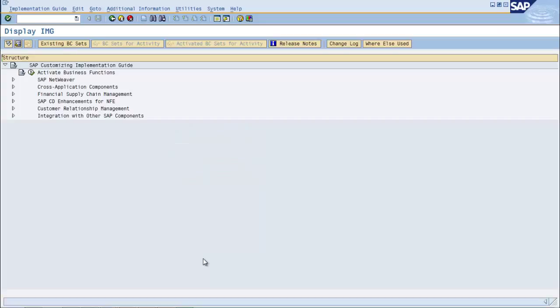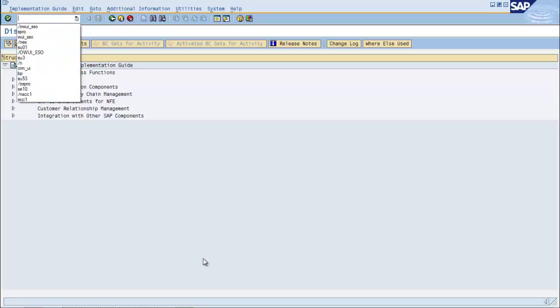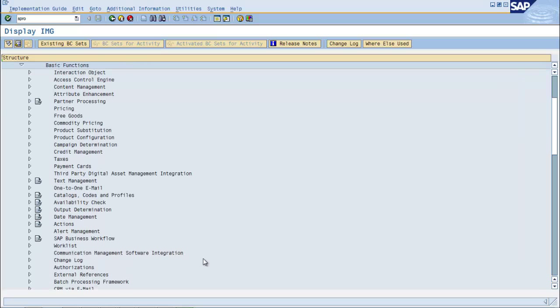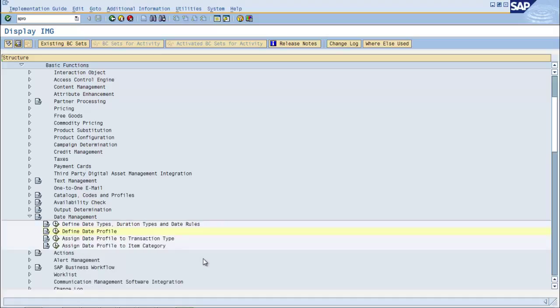So we are in our CRM system. We have gone into our SPRO for doing customization. SPRO is a T code that we enter in this command center to get into this screen from where we can do customizing tasks. From here we go to customer relationship management, then basic functions, and then we have to find date management. Here we have a node for defining date types, duration types, and date rules. So let's create these objects.